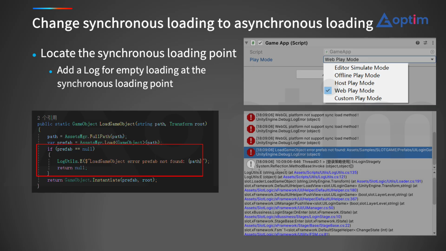In our project, we were using YooAsset, but the same idea applies if you're using XAsset or any similar resource framework. The first step was simple: switch the editor into web play mode. Then, at every synchronous load wrapper, we added logging. Why? Because when running in web play mode, if a synchronous load fails, it throws an error. With proper logging in place, we can immediately see which resource triggered the issue. The key is to centralize logging at all synchronous entry points. That way, when something breaks, you don't have to guess. The log tells you exactly where the problem is.